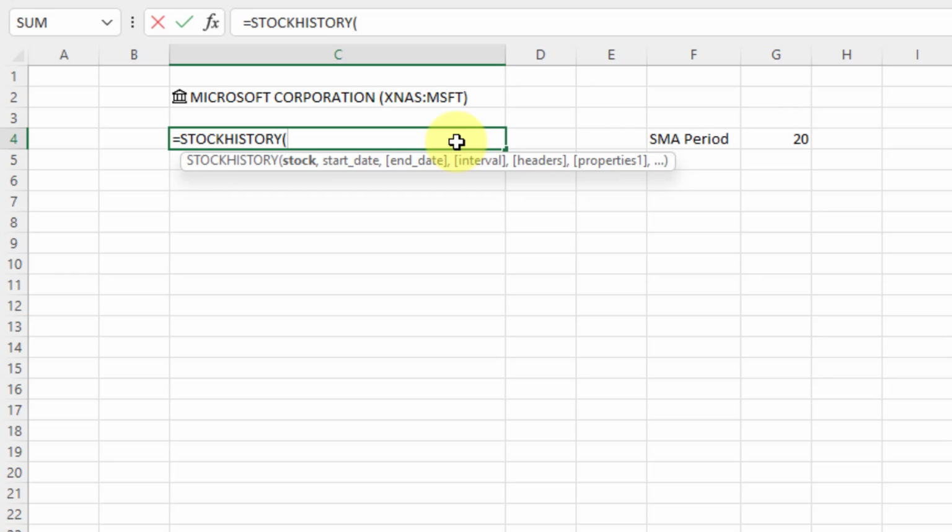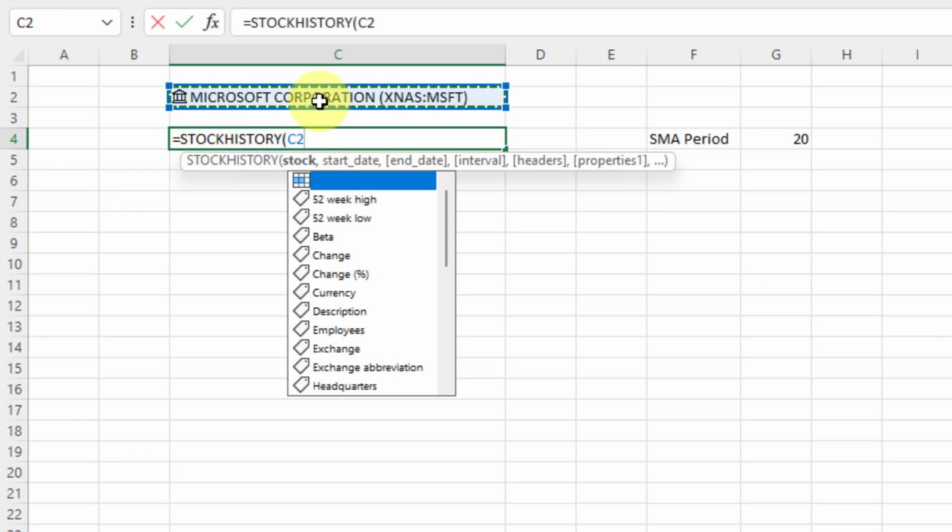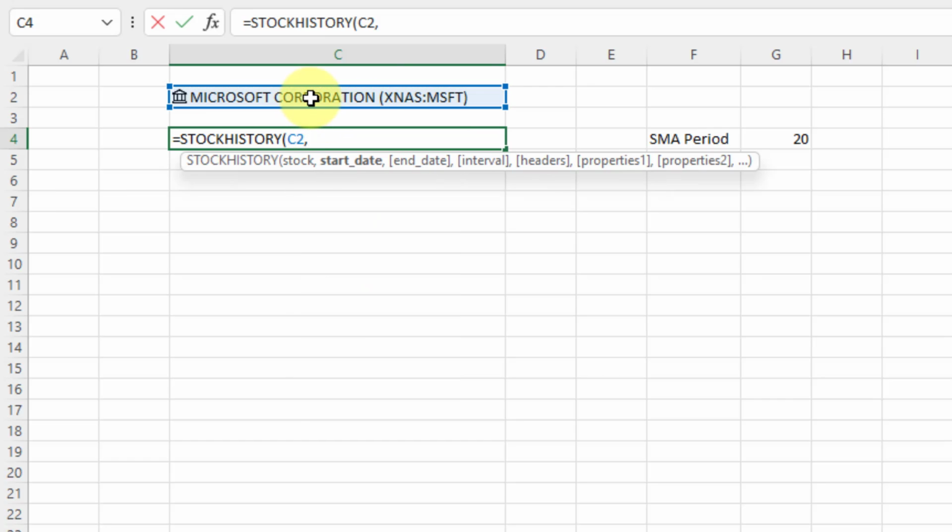So for example, I will provide the input here. First one is a stock. I'm going to click on cell C2, which is the cell where we have the stock symbol converted into a stock's data type cell. It's important that you have that converted, and then you do a comma and it asks for start date. We want to do a stock history pull for the last 20 days. It doesn't ask for how many days you need. It asks for a specific start date and a specific end date. So it makes it a little tricky.